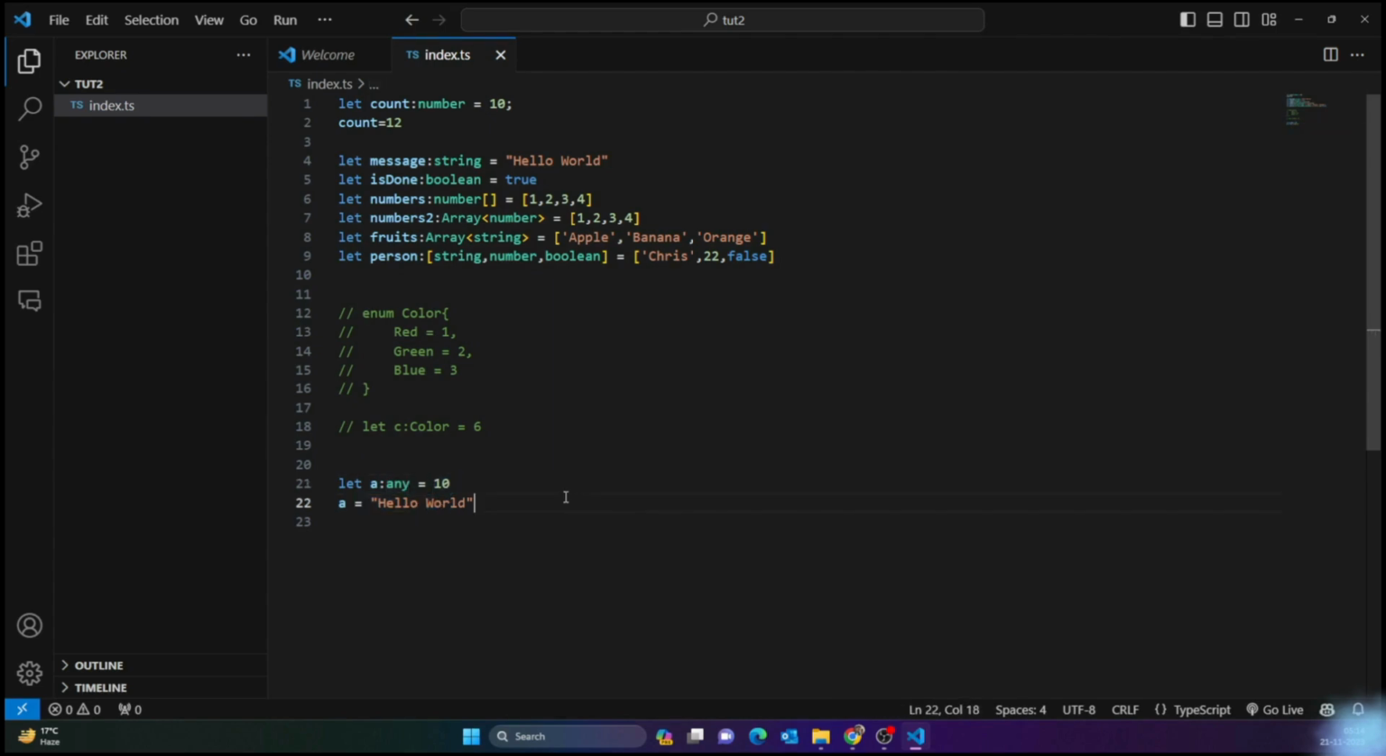Later on if you want to convert it into boolean, string, number, whatever you want, you can easily convert that. So any type is very helpful. If you don't know the exact type you want to assign, you can assign it as any type. It allows reassigning any value to the variable and disables type checking. So now guys, we have learned pretty much, and after this we are going to learn about the void type.